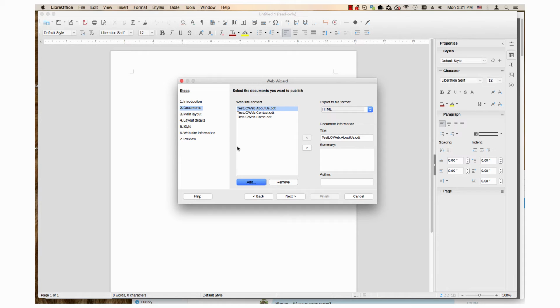So let me click this TestOL web contact one, and you can see you can change what format it's going to be exported to. Right now it's set to HTML, and the choices are HTML, PDF print optimized, PDF press optimized, or the original file. And I'm going to set it to print optimized.